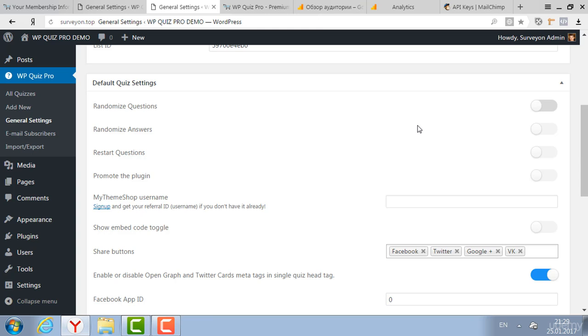I wouldn't use randomizing options for some of the quizzes that I create because they actually have a certain sequence of questions and answers. So you have to experiment with what you like. Now you can also choose randomize answers or not.